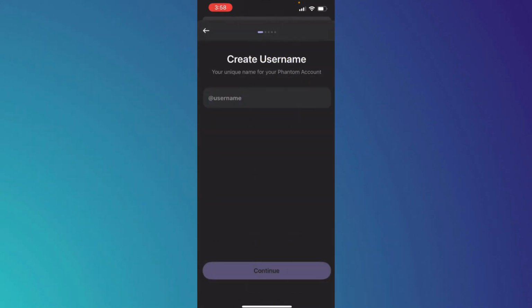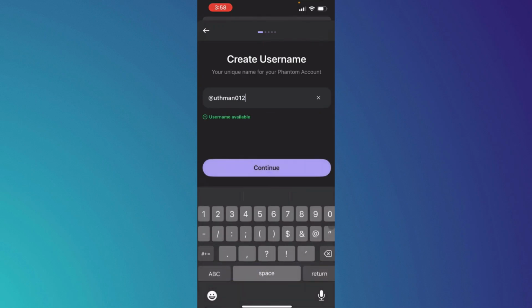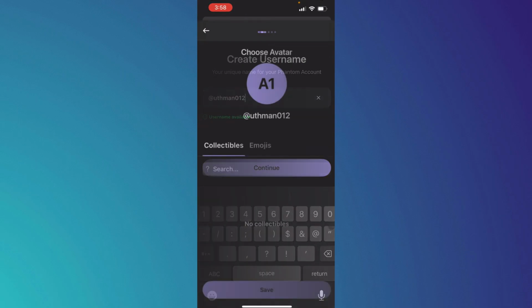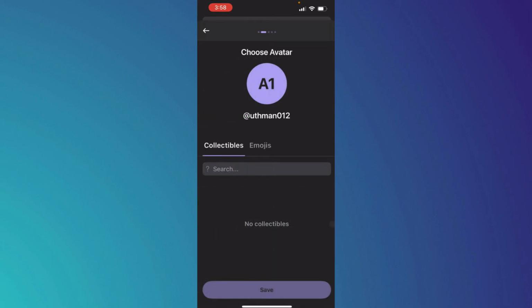Now you can create your own username. After entering your desired username, click on Continue at the bottom of the screen. The app will check if your chosen username is available. If it is available, you will see a confirmation message. Click on Continue again to proceed to the next step, where you will create an avatar for your profile.